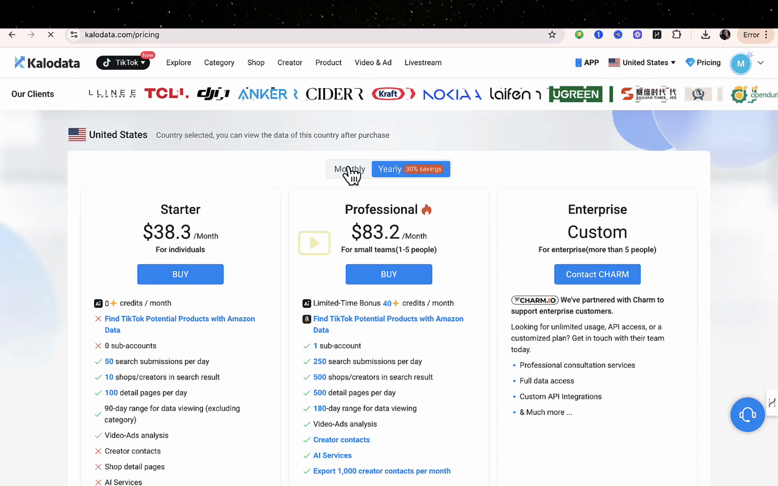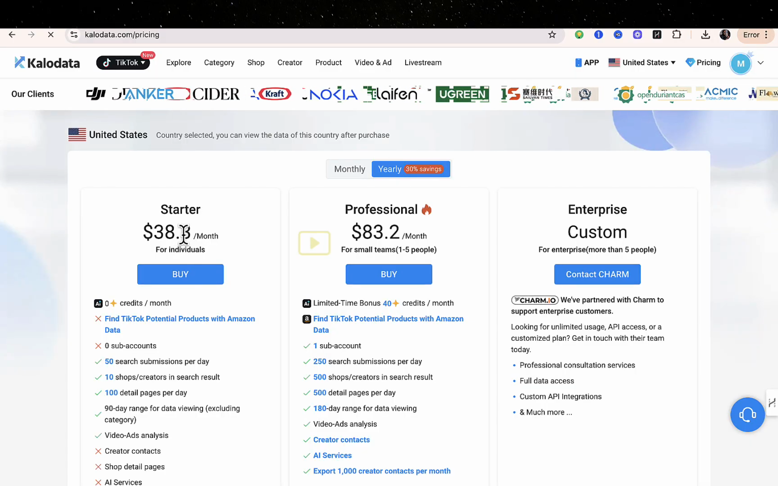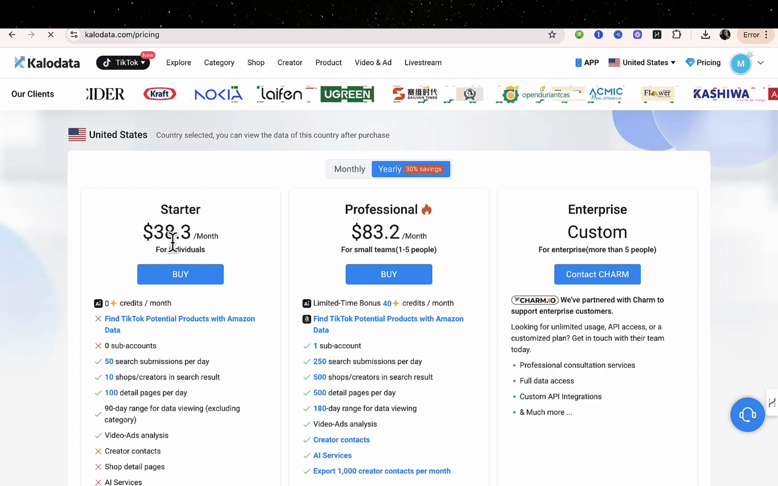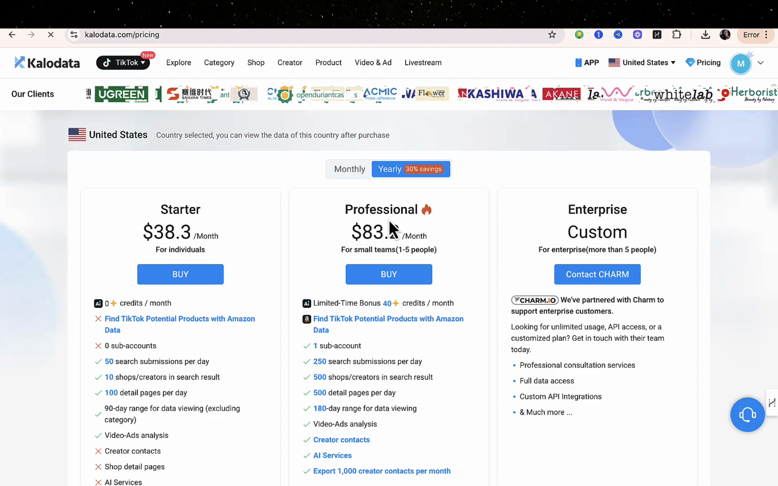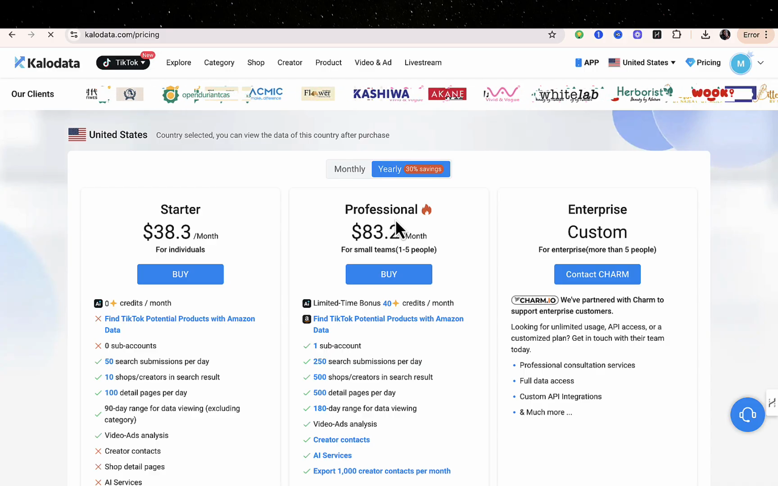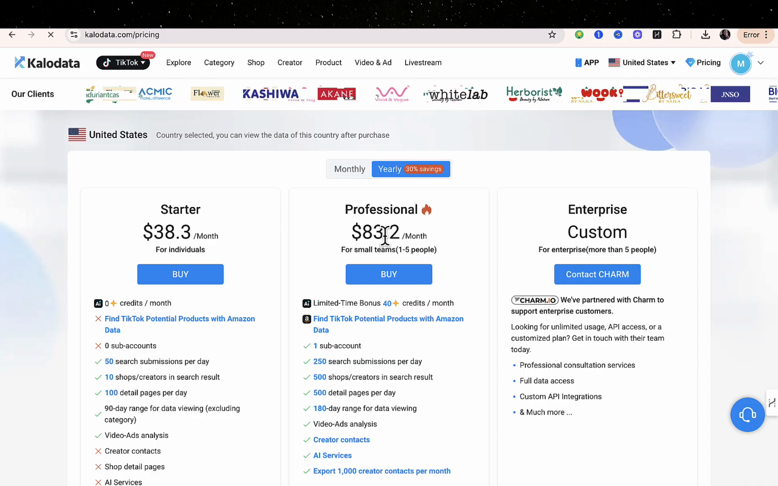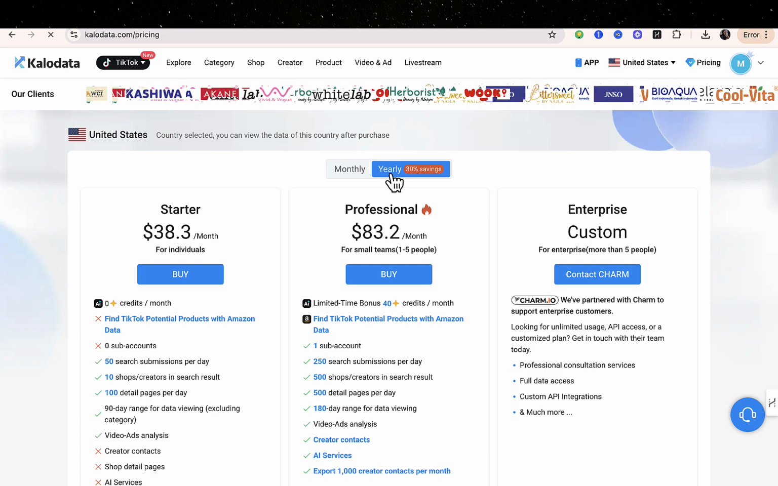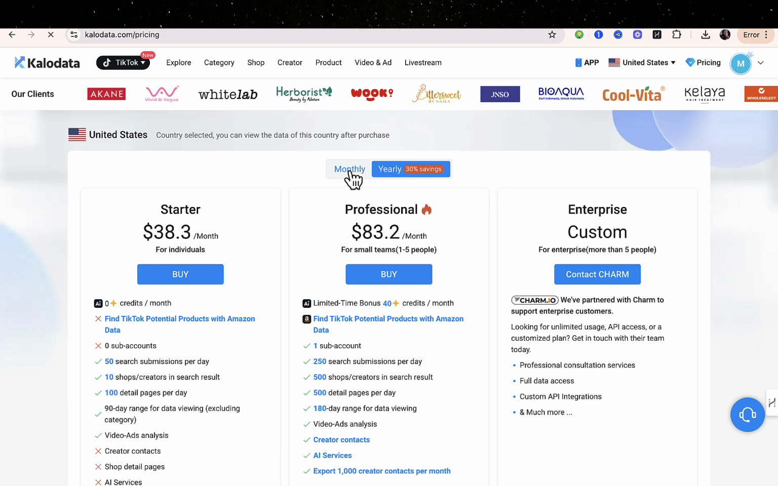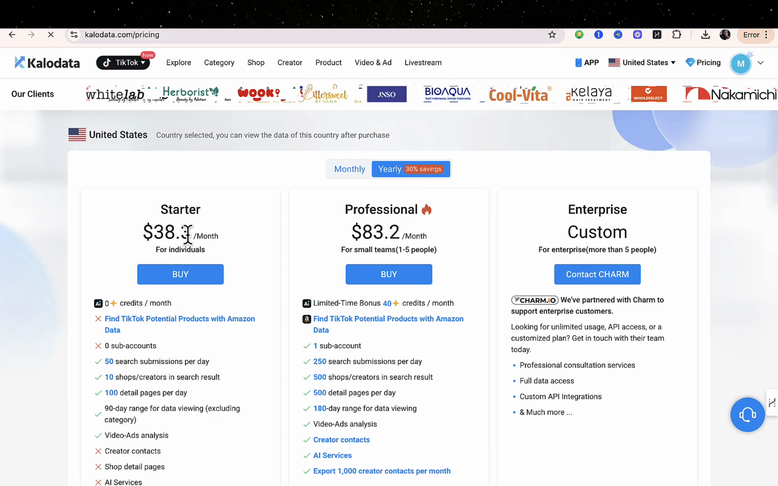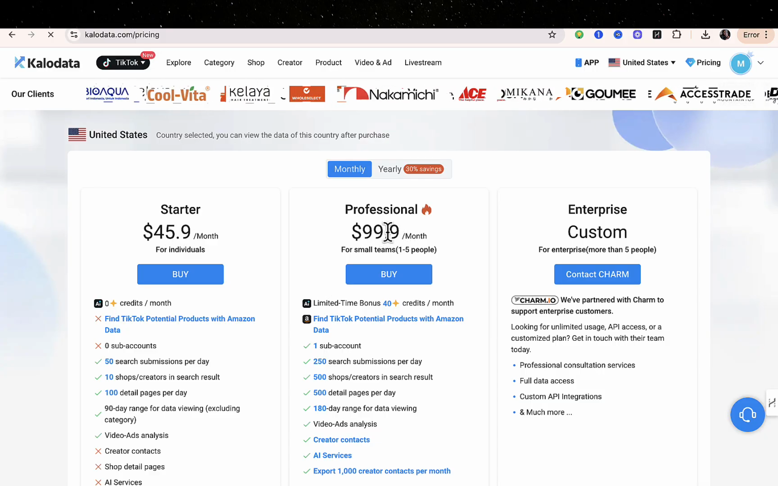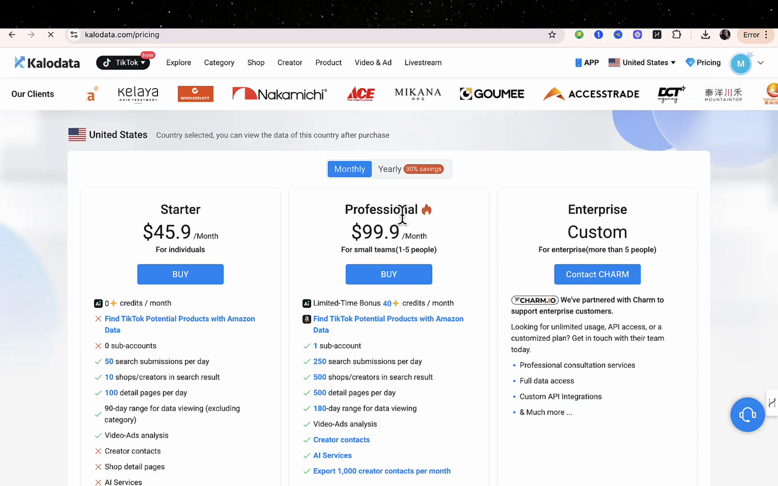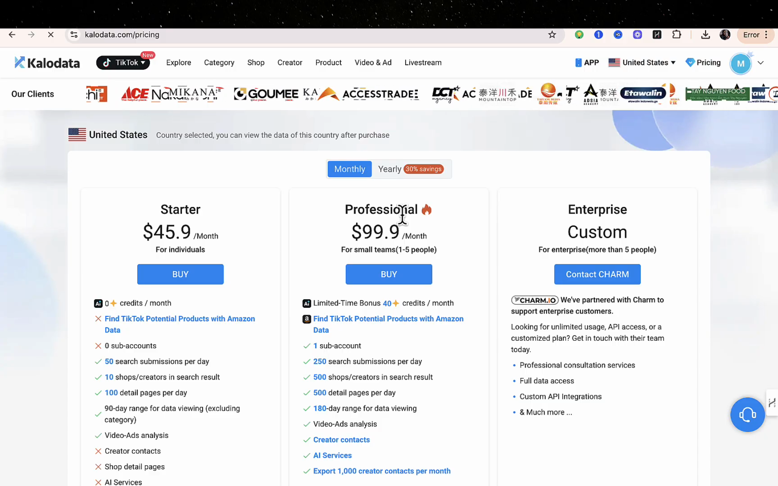All right, so this is United States, and for the starter plan, you're going to be paying $38.03, and for the professional, $83.20, and that is for the yearly plan. If you go for the monthly, you'll be paying almost $46 for starter and almost $100 for the professional. So that is the cost if you are in the United States, for you to get all the data in the United States.